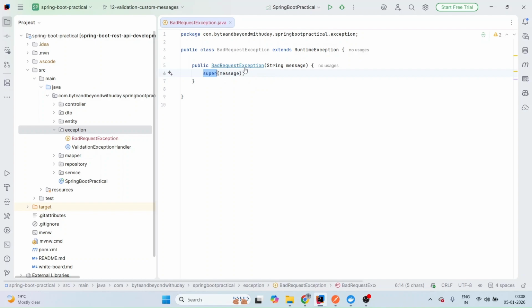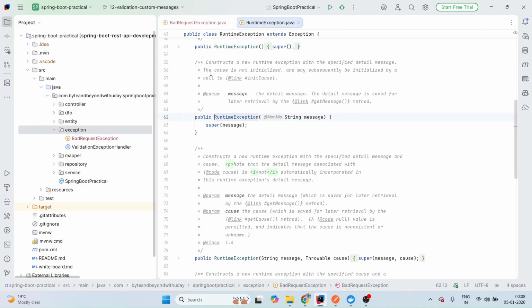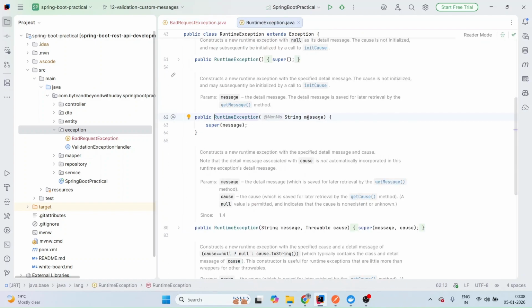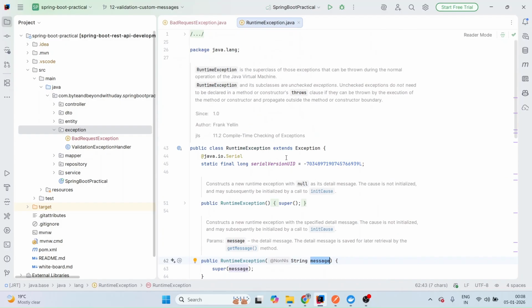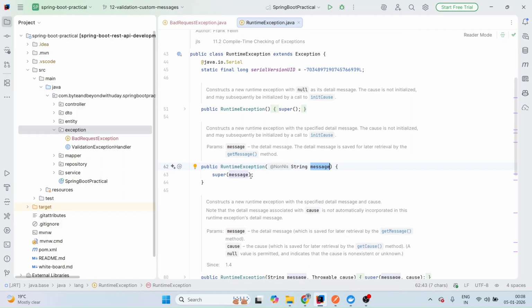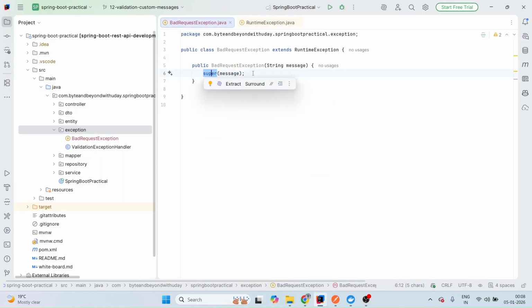The superclass is runtime exception. So runtime exception has another constructor which I'm passing to over there, and it has its own superclass, which is the exception class. So this is the chain of constructors. We are passing the message to the superclass. So that's how you can create your custom exception.